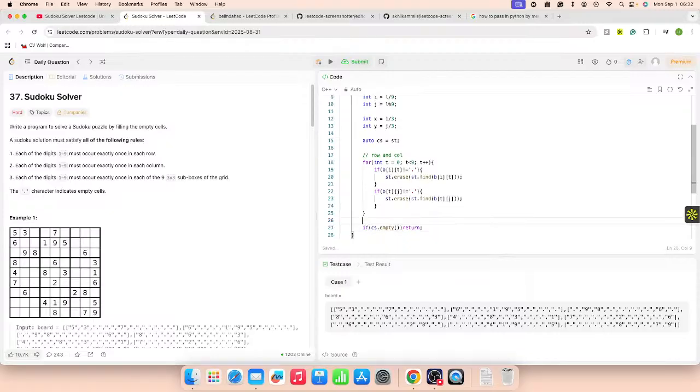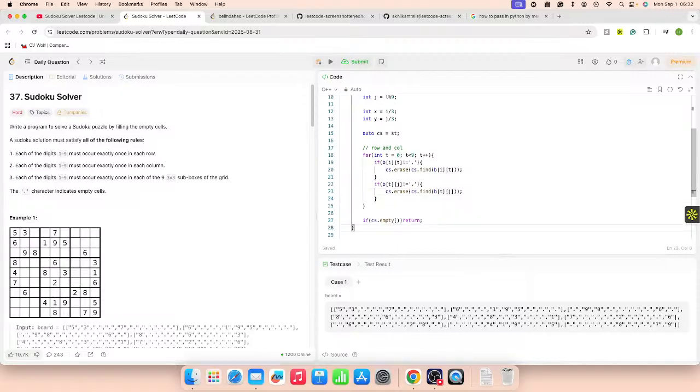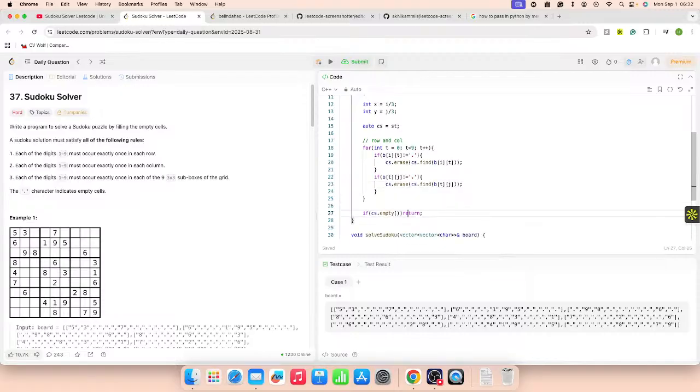And then we return it if it is empty. My bad, this is not st, this is cs, because I defined it. Okay, if it is not empty, what will we do in this case? Oh, sorry, there is one more case, which is this set here, the sub boxes.